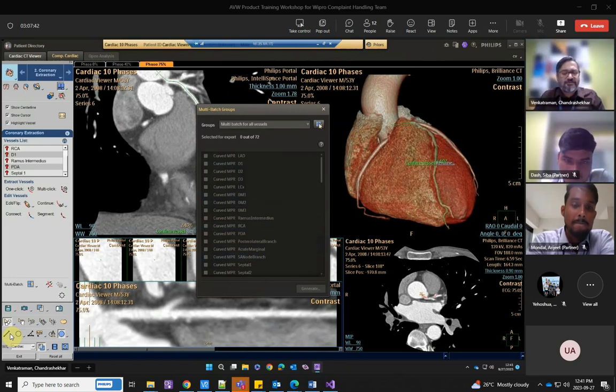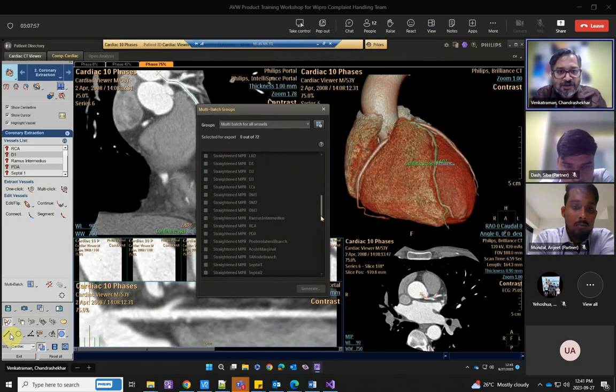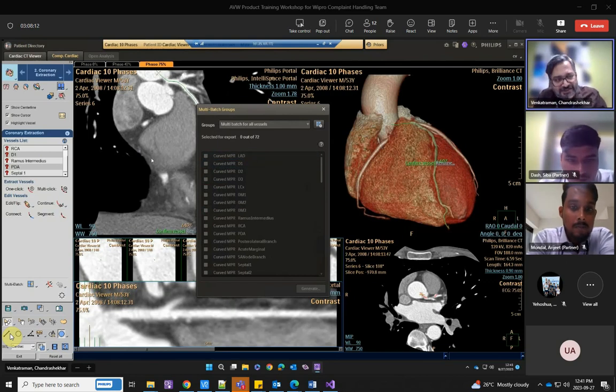And of course, you can see that for each of these vessels we can generate a batch through multi-batch for this curved MPR. Let me scroll down and show you that there are more presets for straightened MPR and even the cross-sectional. Corresponding to these names, you can see what particular viewport you want, and it is labeled with the particular vessel also. So for each of them, you can save curved MPR, whatever you want.